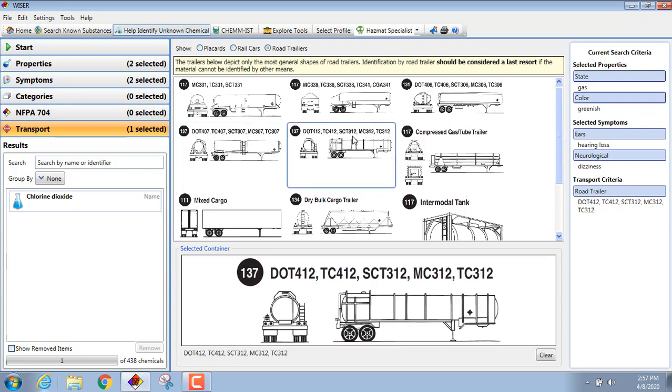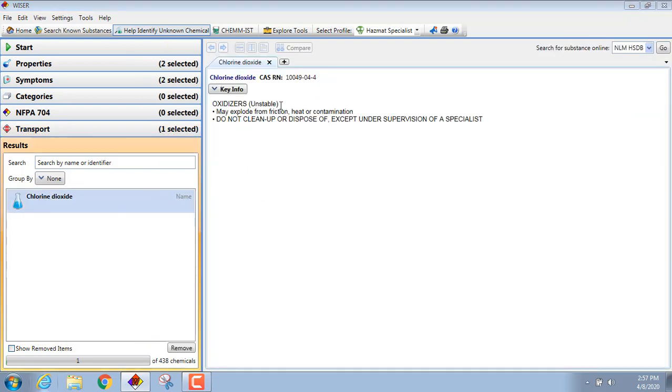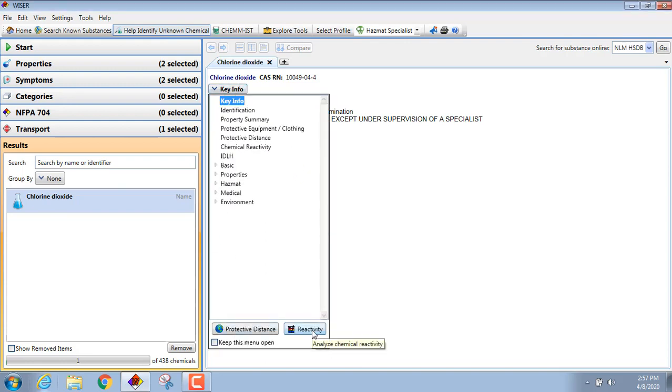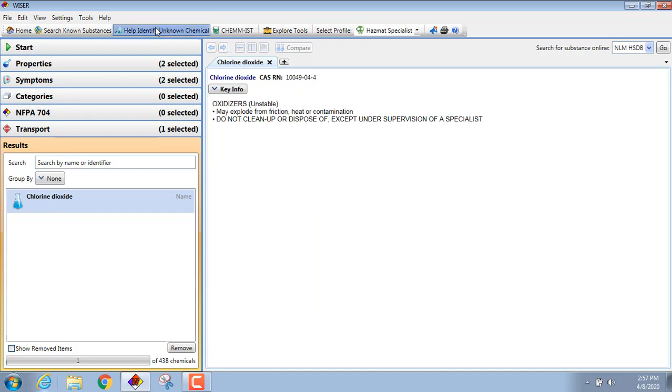Like I clicked on the DOT 412 and of course it dropped it down to just chlorine dioxide. Now, once you do narrow down the chemical, if you click on that chemical, it's going to bring it up with basically the same view as the search known substances view, where we have our drop down list, we have our reactivity profile that we can run, we have the protective action distance map that we can open up, and here's all our information. So that is the help identify unknown chemical.